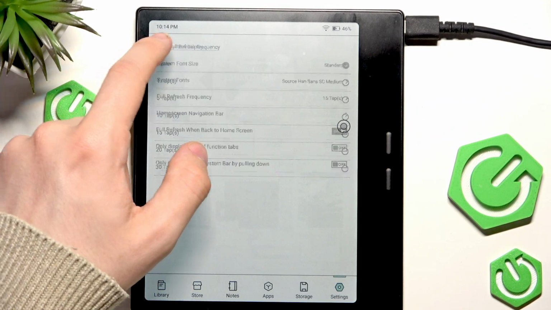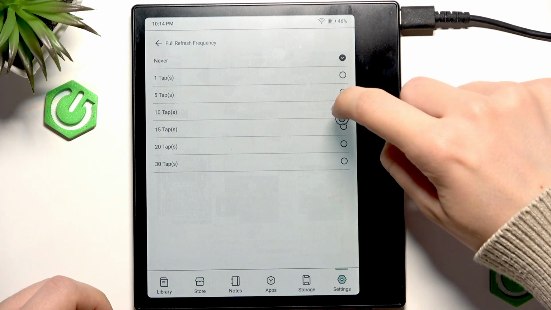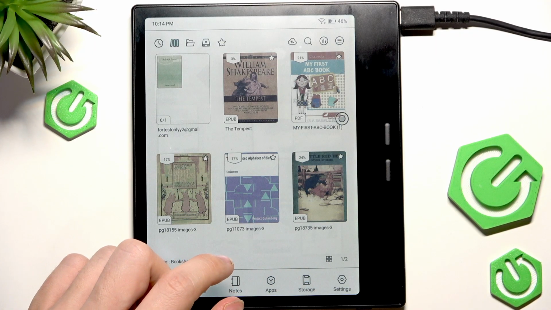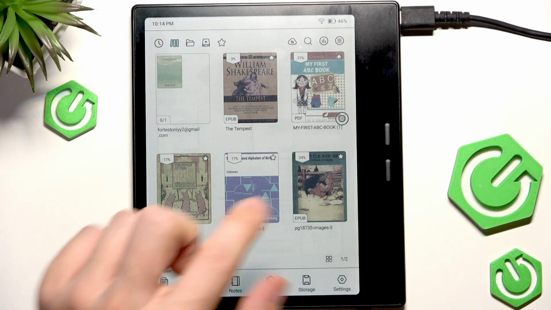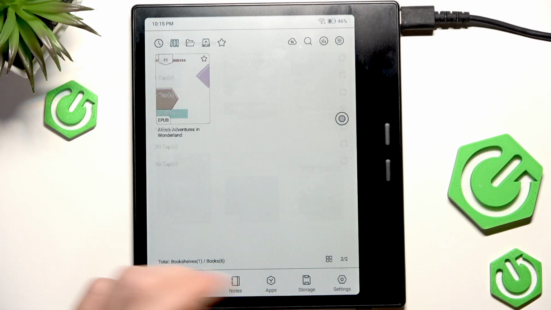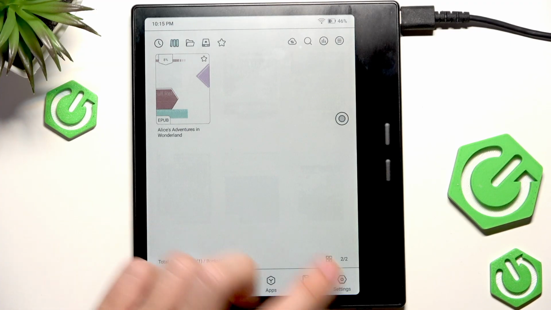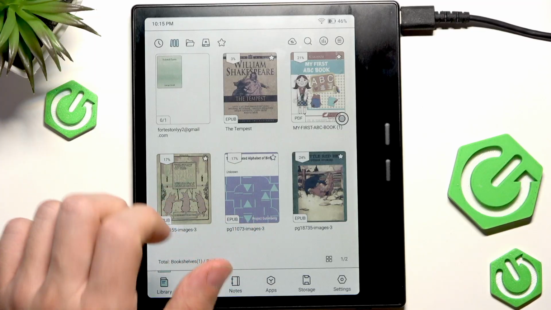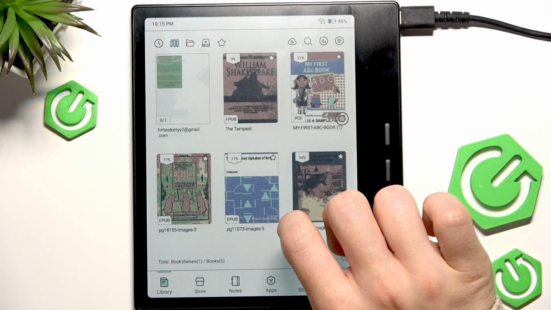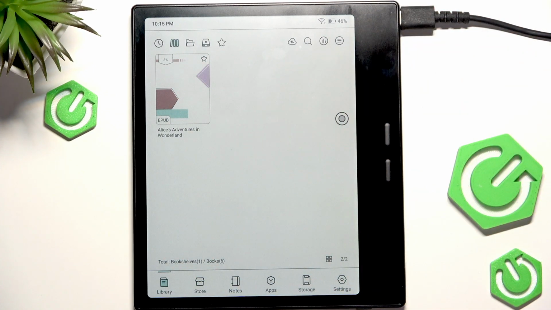But how to prevent it? Go to settings, go to the system display, full refresh frequency, and set it to, let's say, 10 taps. Now, after 10 taps, the screen will be refreshed. So let's try sliding a few times, and you saw that went black. The screen went black for a moment. It was a refresh. Now let's set it to 5 taps even, so you can just see it better. You saw that black screen for a moment. That was a full refresh, and it reduces ghosting. You'll see it now, the white. The background is white.